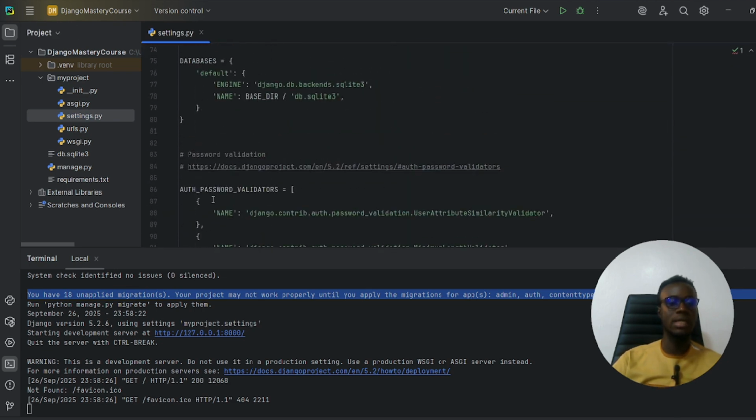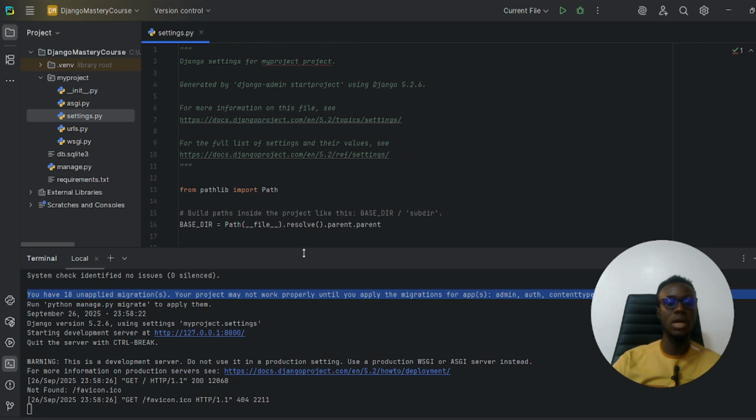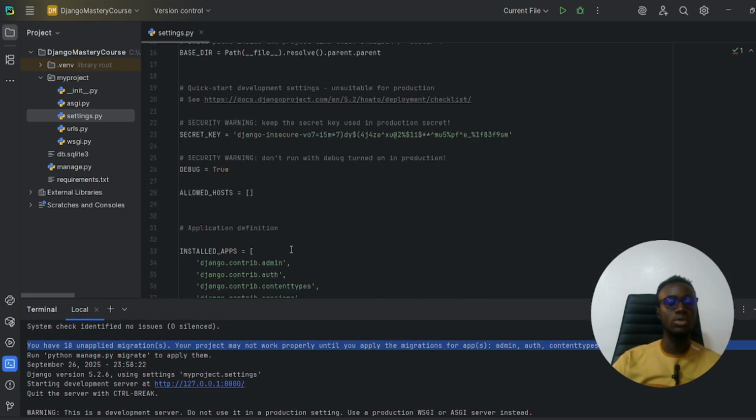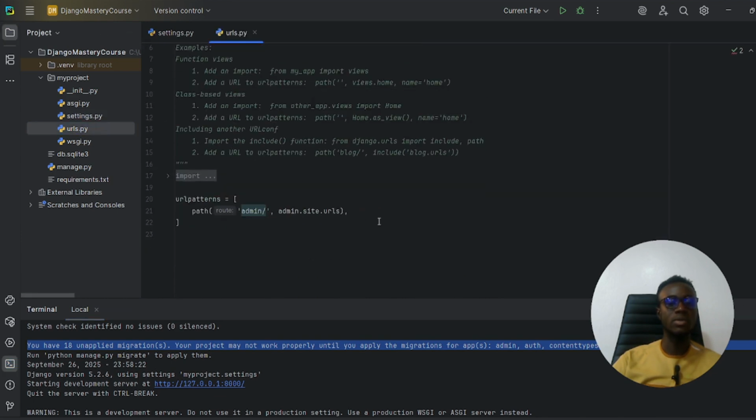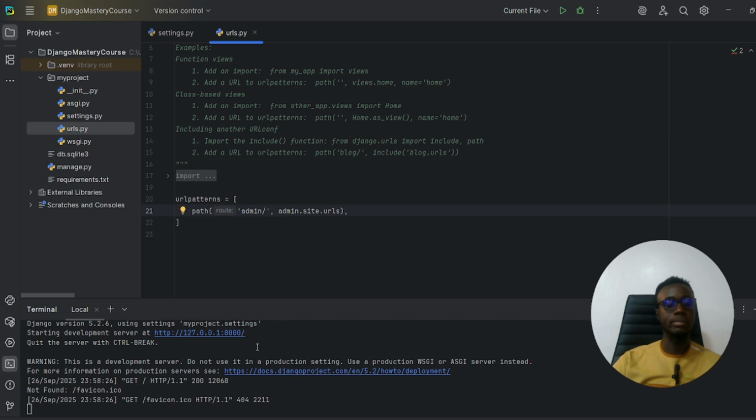which contains the basic configurations required for your app to run successfully. You have your URLs. This is responsible for what we call endpoints, or your normal URLs that are used to access a resource from your server. So this is what routes the server to a particular process.